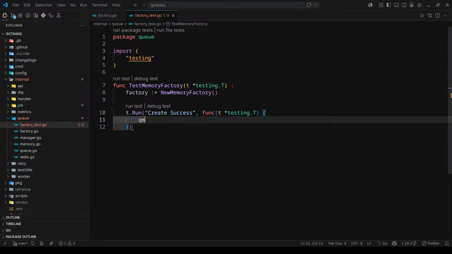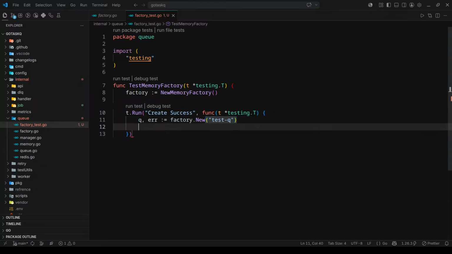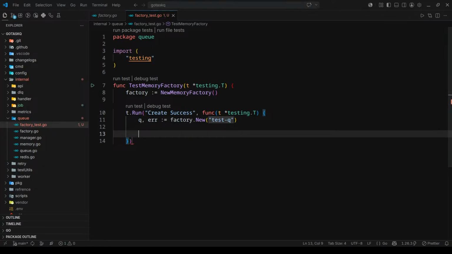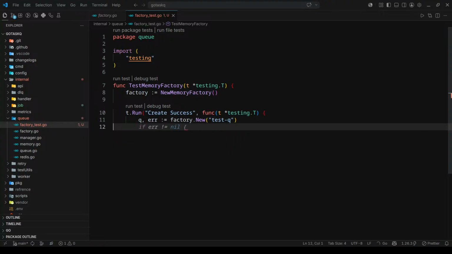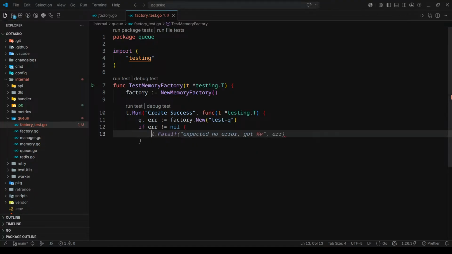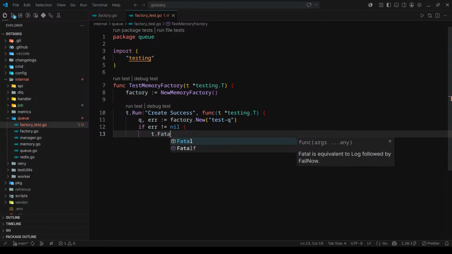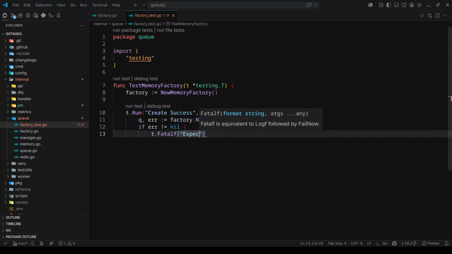So first I will check for Q, comma, R. We will create a factory dot new, that will be test Q. If error is not null, t dot fatal expected success, t dot fatalf expected success, dot error, that would be percent v, other error.